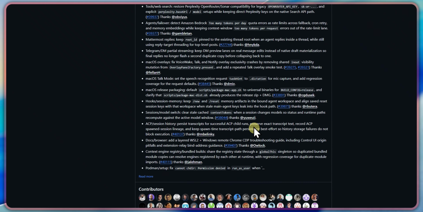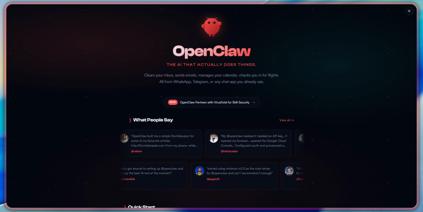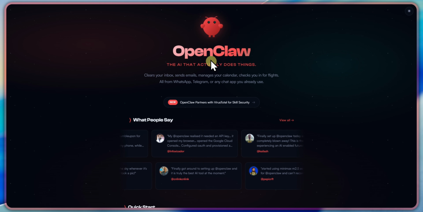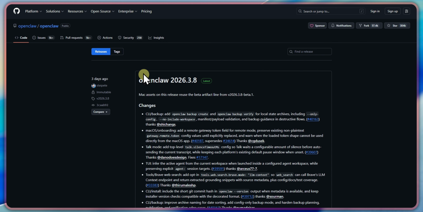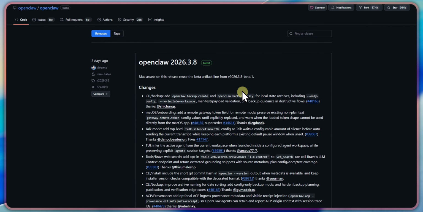Overall, these updates make OpenClaw more customizable, more secure, and far more powerful for building AI agent systems. The pace of development in the AI agent space is extremely fast right now, and OpenClaw is clearly positioning itself as one of the most interesting tools to watch. If you're building AI automations or experimenting with agent-based workflows, this is definitely a project worth paying attention to.